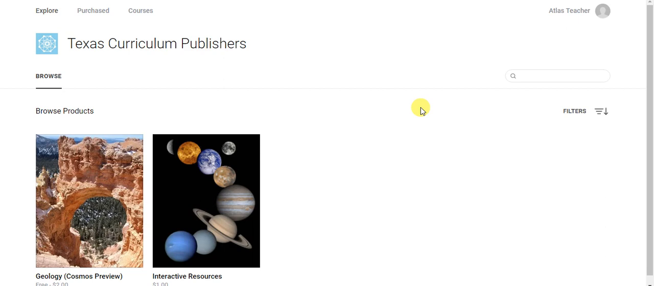To purchase a product for your class, you first need to create an account and sign in. Links showing how to do that are included in the description below. Once you're signed in, click on the product you want to purchase.